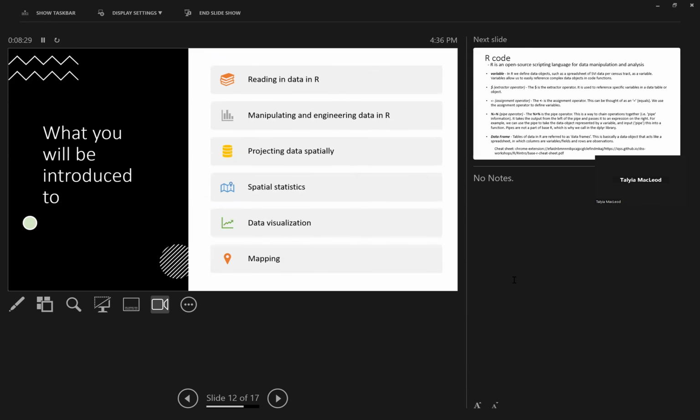And so you're going to be introduced to, again, first reading in data in R, manipulating and engineering data in R, projecting data spatially, spatial statistics, and data visualization. And since I'm a geographer, we're definitely going to make maps as well, which we always say is the most important form of data visualization.